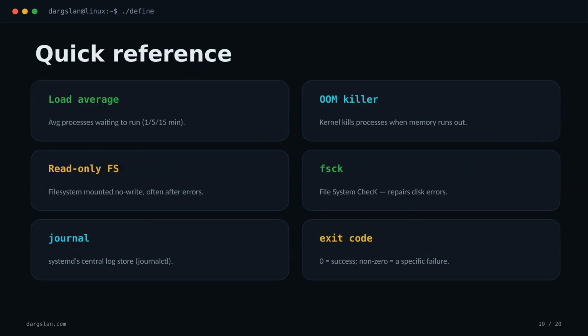Before we wrap up, here's a quick reference to keep in your back pocket. Load average is the count of processes waiting to run, averaged over 1, 5, and 15 minutes. The OOM killer is what the kernel reaches for when memory's exhausted. A read-only file system usually means something went wrong and it remounted defensively. That's when fsck comes in to check and repair. The journal is systemd's central log store, reached through journalctl. And exit codes: 0 means success. Anything else points to a specific failure worth looking up.